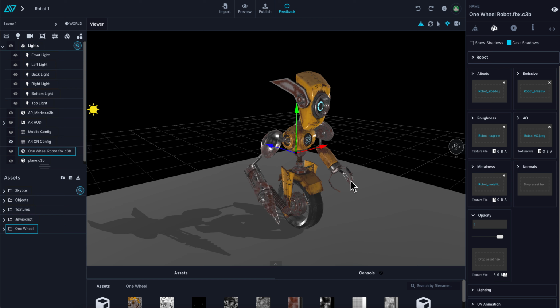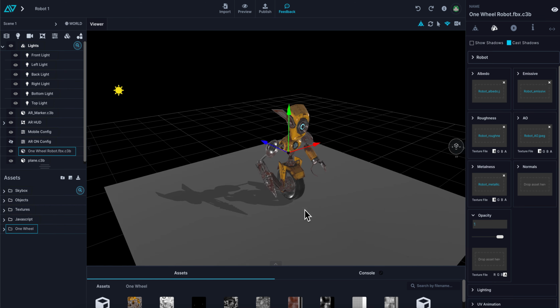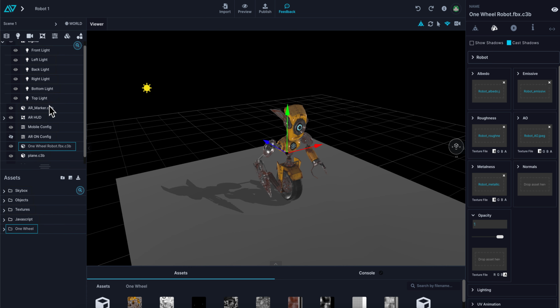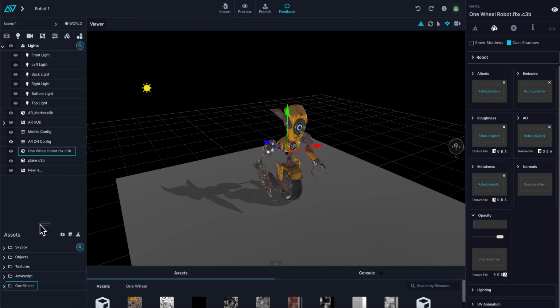Right, next thing we're going to learn is about the HUD, or heads-up display, or basically just a button in 2D space. So what we're going to do is create a button to make this robot jump. Up in the top left-hand corner, you have Add Video, Lights, Cameras, and then HUD. So I'm going to click the Add HUD button. It'll create my new HUD. And you'll notice it's here.